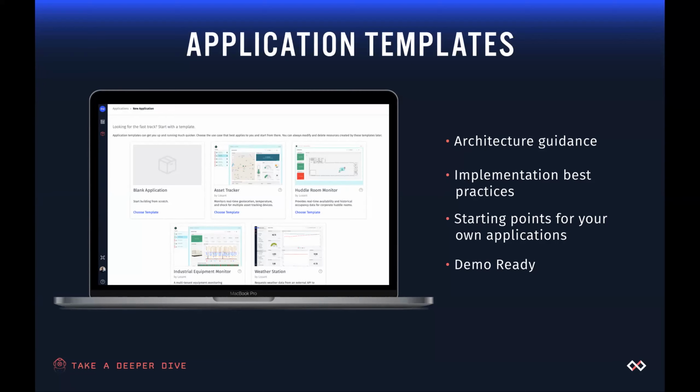And then I like to say that these are demo ready. And what that means is we get a lot of customers who just want to show off Losant to their team or to their customers. Well, these templates give you a great way to do that because they all come with simulators and are all ready for you to show. You just start the template, start a workflow, and then boom, you can actually demo Losant.